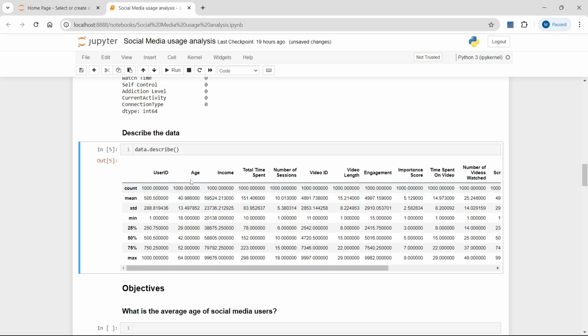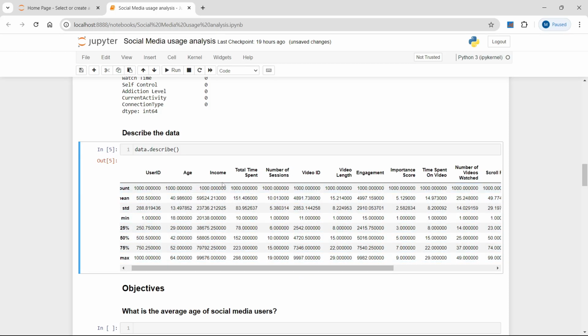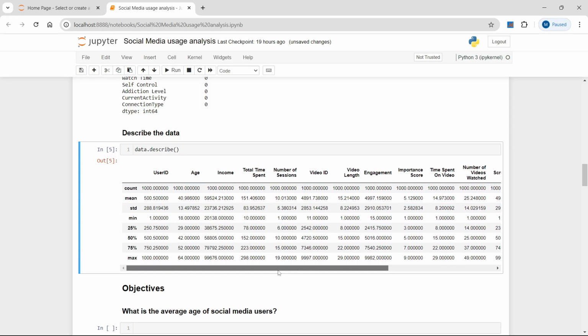So if you see the age, the mean value of the age is 40, and the standard deviation of the age is 13, and the minimum value is 18. The minimum age is 18, and you can see 25% of age is 29, and you can see 50 percentage and 75, and here the maximum value of the age, and 64 is the maximum age. Similarly, you can see for all the columns here.